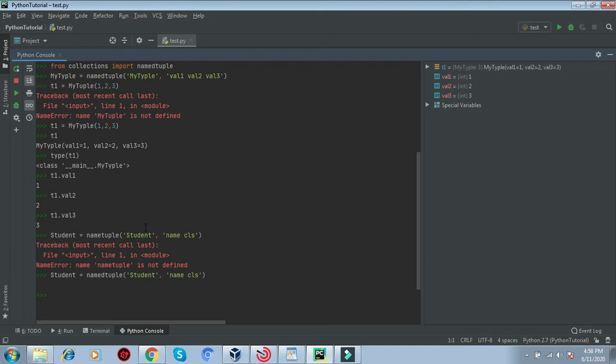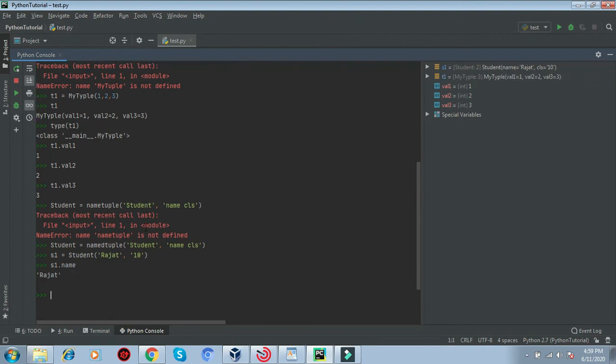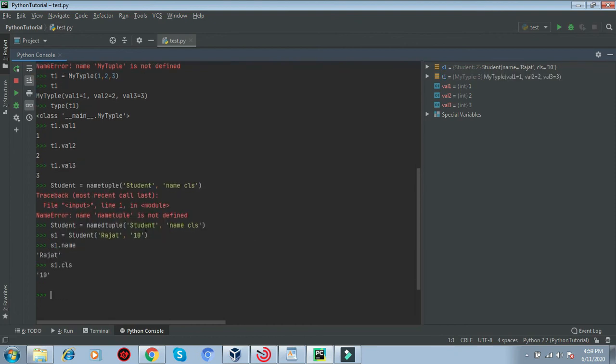Okay, so a named tuple has been created for a student. Now, how can we create an instance from this? We can create it like this: a student, my name is Rajat, and I'm right now studying in 10th class. So s1.name and s1.cls. As you can see, I can easily get the values.